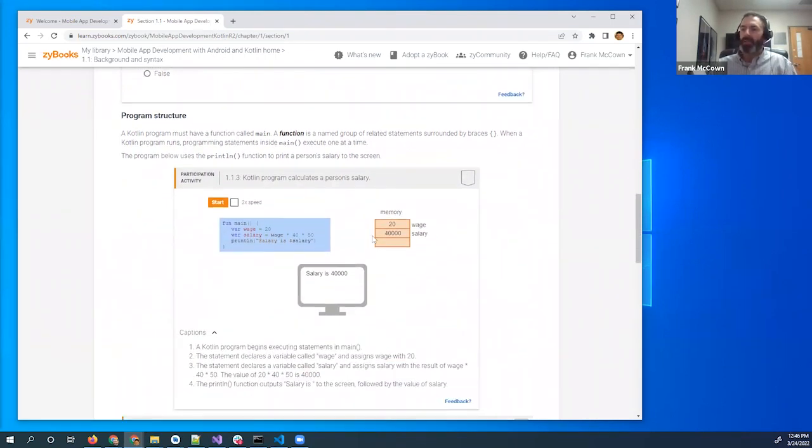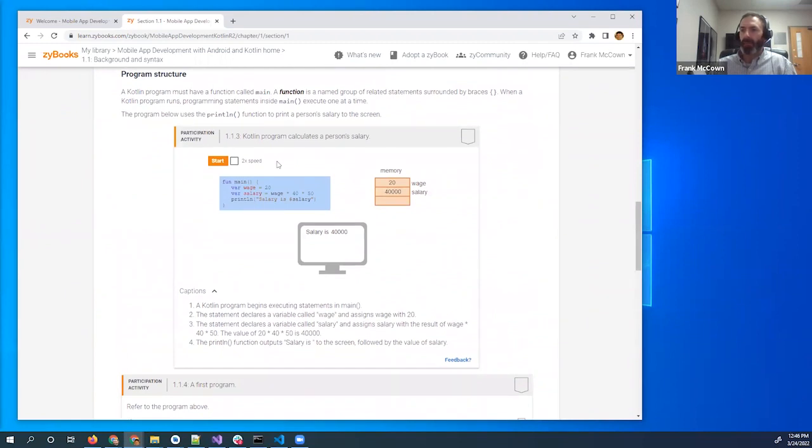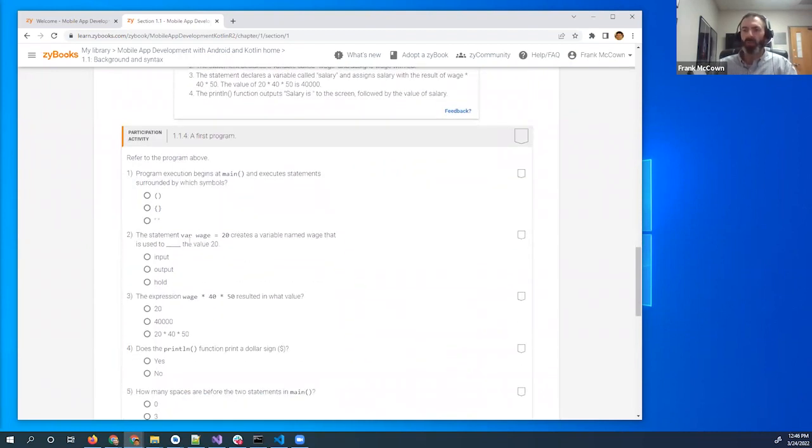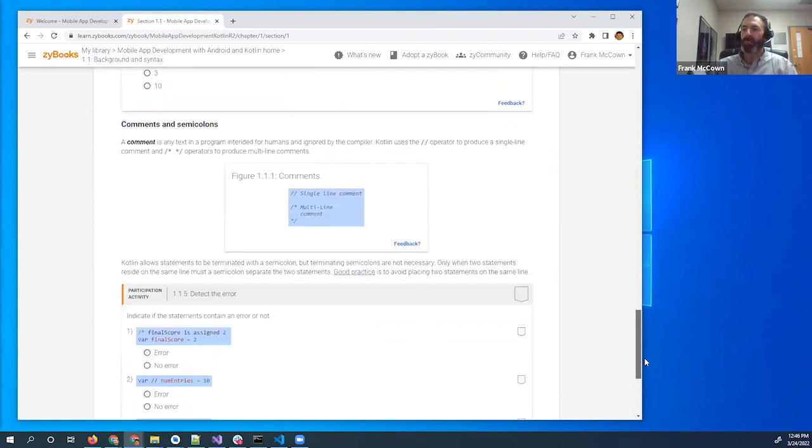Here's another subsection about program structure, and another animation that the students would walk through. And then we've got multiple choice questions here. Again, if the student gets the incorrect answer, they can read the feedback. Hopefully from that feedback, they can then get the correct answer, and there's no penalties for getting incorrect answers.